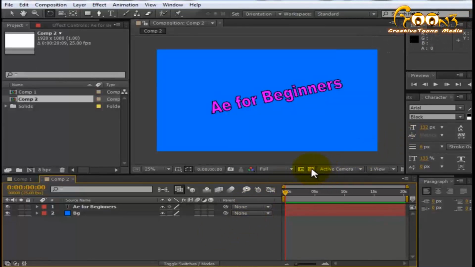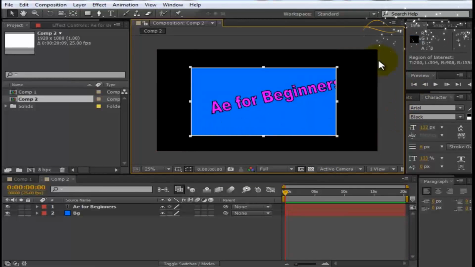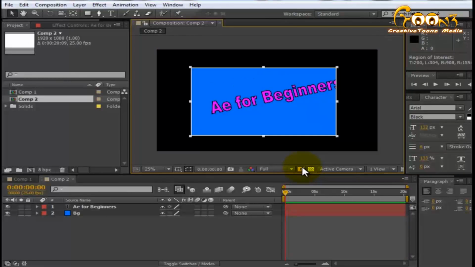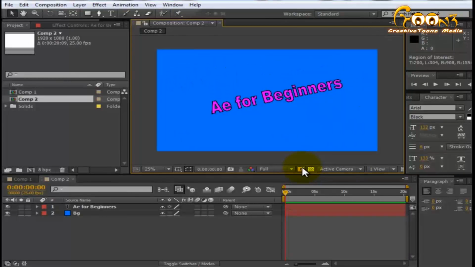So another is region of interest. You can choose whichever region you want for it. With region of interest, you can turn it on or hide it. And the next is toggle mask. Right now a mask is not applied here, so we'll learn more about masking and other things later in the tutorial.